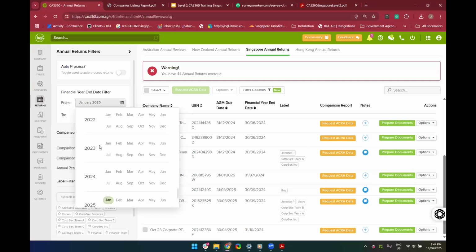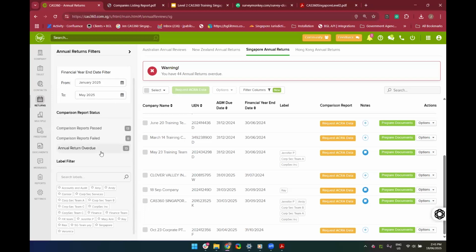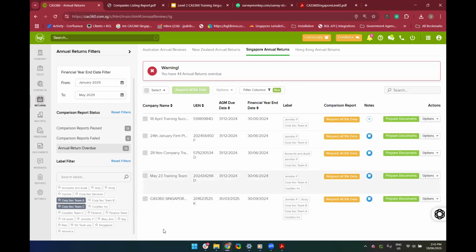So you can filter based on calendar, month, and also based on a year. You can filter based on annual return overdue as well. And also on the filter side, you can filter based on the label. If you do not want to display all the companies, you just want to display the companies in your label, you can simply select the label to choose from.